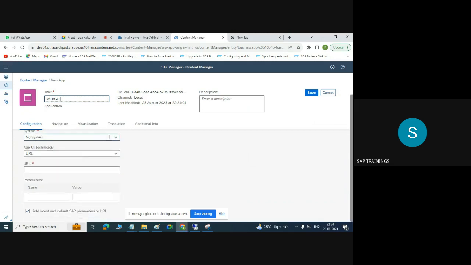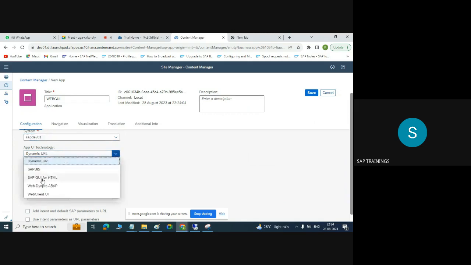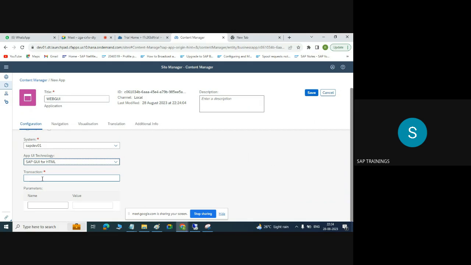So here, for Web GUI, we have the option. Suppose you want to use any destination here. Yes, I want to use the destination here. So is it a dynamic URL? Web GUI is not a dynamic URL, right? It's not dynamic. It's like GUI for HTML. It's a kind of transaction. The initial transaction should be opened. S000 or SMEN is the initial transaction, right?